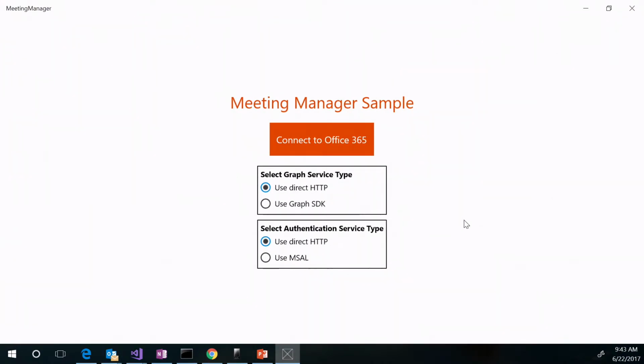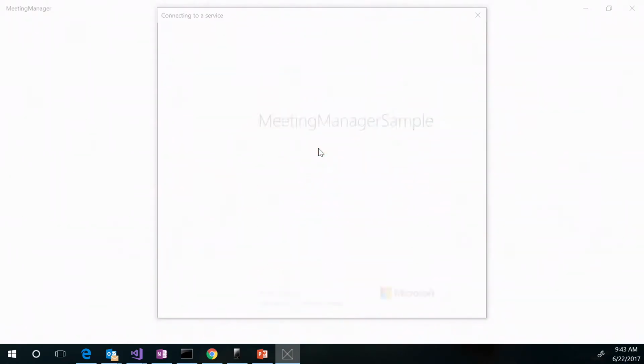So this is our first app. It's a .NET application, a UWP application, accessing calendar. You can manage calendar invites using this application, and it's using MSAL to get authenticated. To show MSAL in action, let's do the authentication.